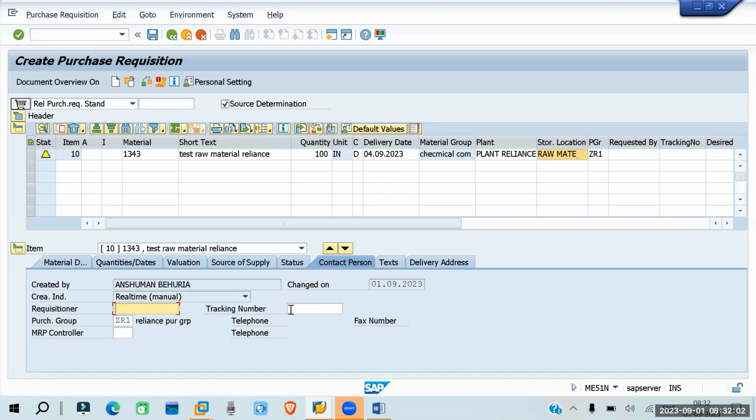There is a tracking number, if you want to enter any tracking number, you can enter it over there. Also there is an MRP controller, that is the next thing, we will see it later. What is the MRP controller, all of that we'll be seeing later. If any telephone number or fax number is maintained, it will be displayed over here, but nothing is maintained, that's why nothing is coming.